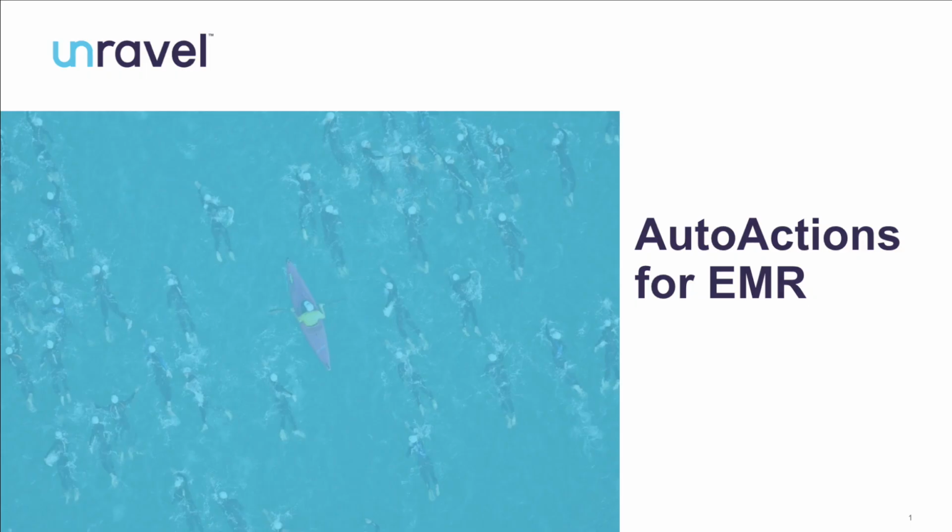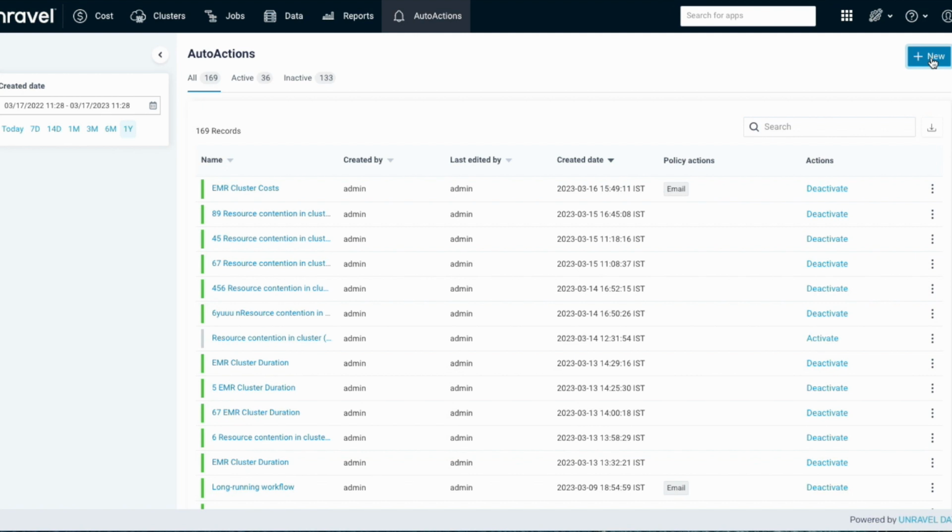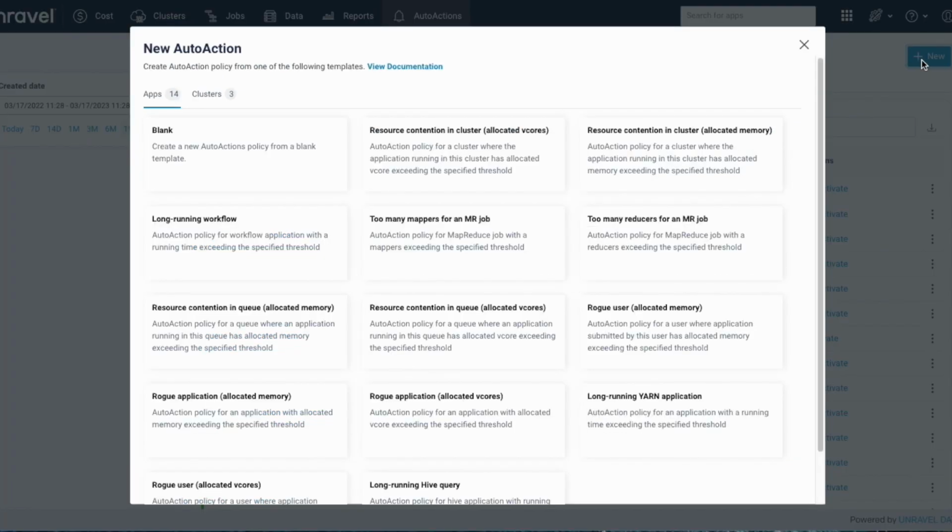Hi, this video shows you how to monitor EMR cluster costs using the AutoActions feature in Unravel Data. You can create an AutoActions policy to monitor EMR applications for concerns such as long-running workflow, too many mappers or reducers in a map-reduce job, long-running yarn application, and so on.